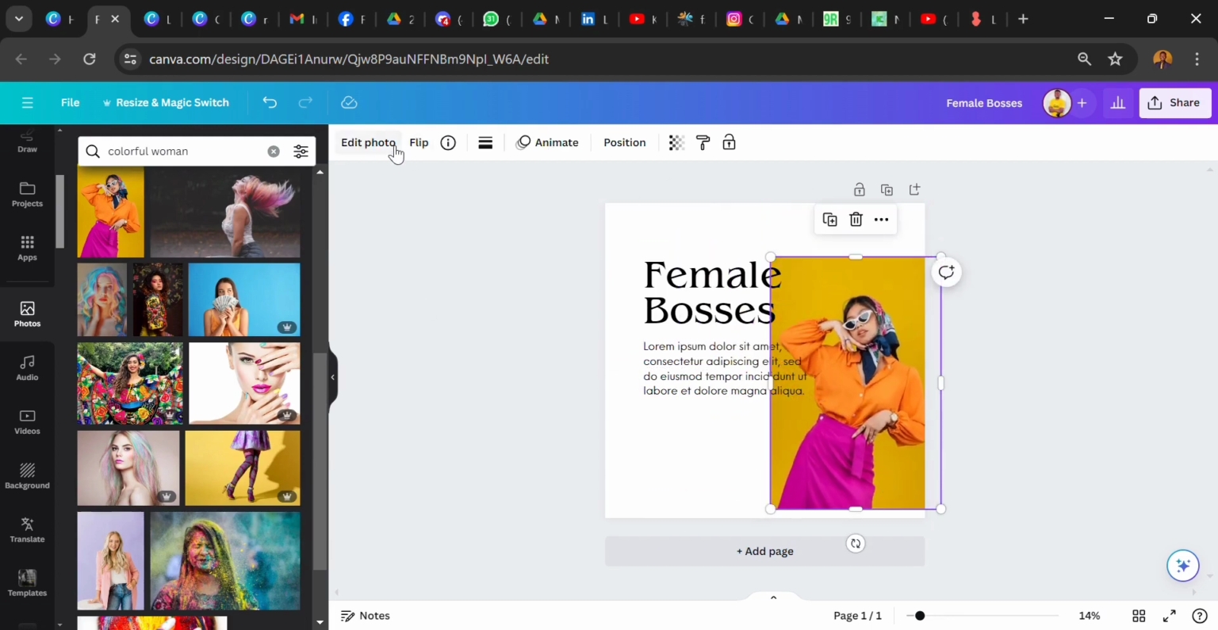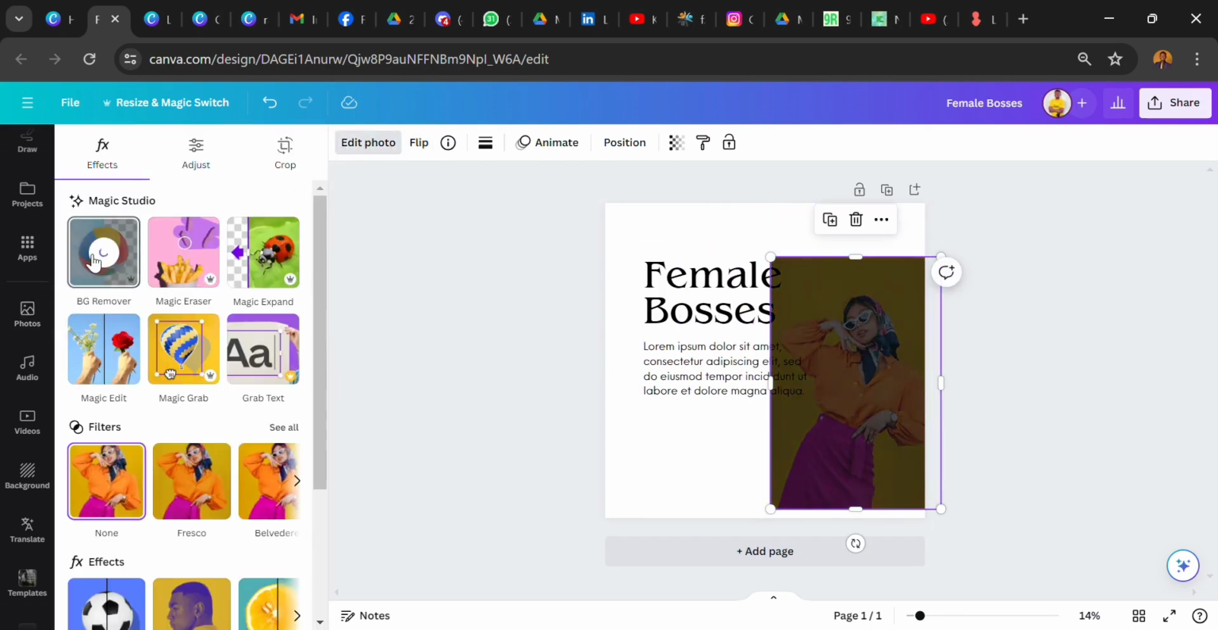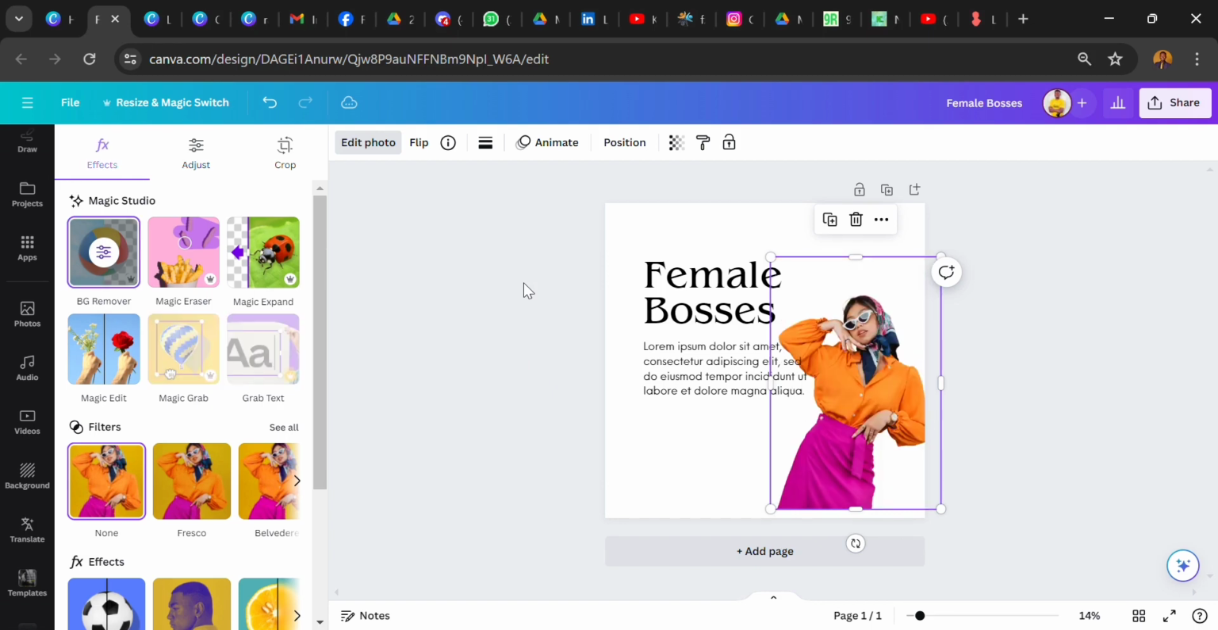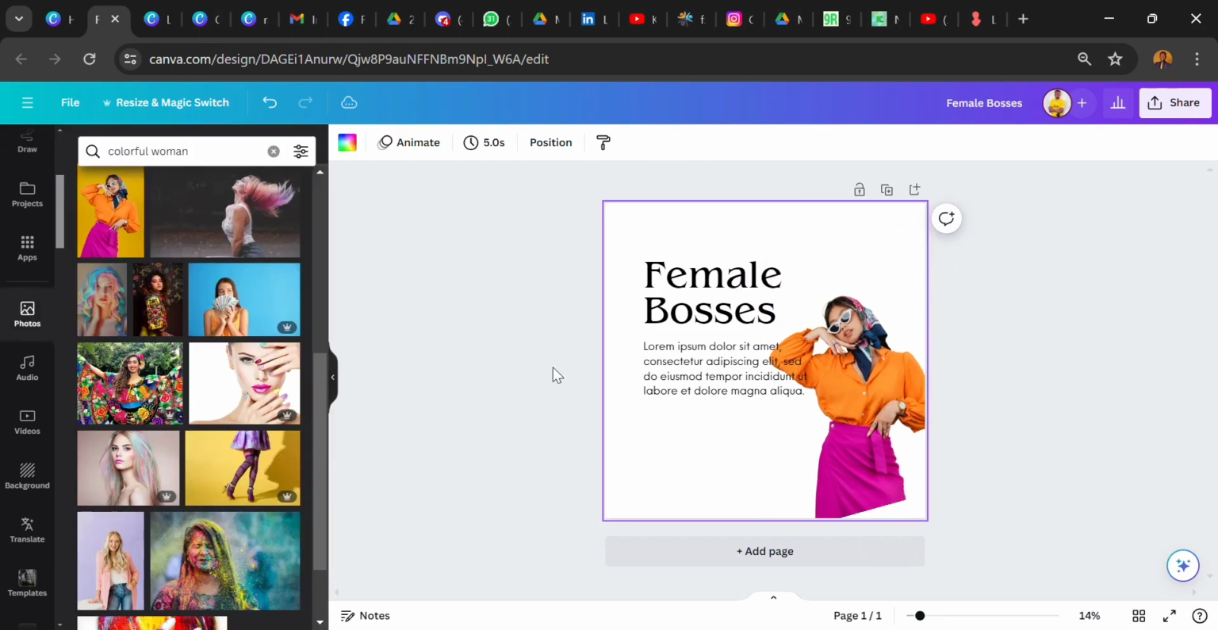So I'm going to click on edit photo and remove the background. I still miss my old editor though, so if Canva can do something about it, and especially the afterglow effect, oh, I miss it so much. But if Canva can do something about it and just bring it back, I would be happy. So we have the image. We just successfully removed the background of the image.